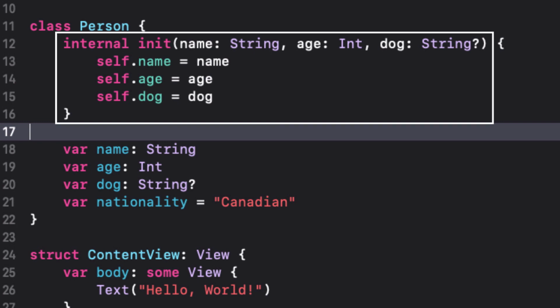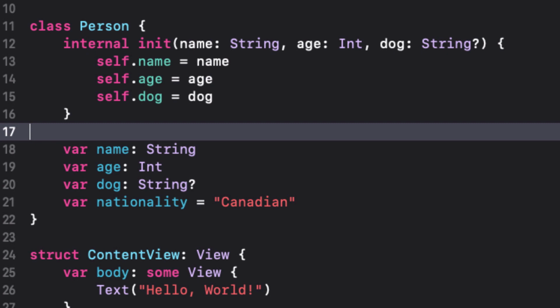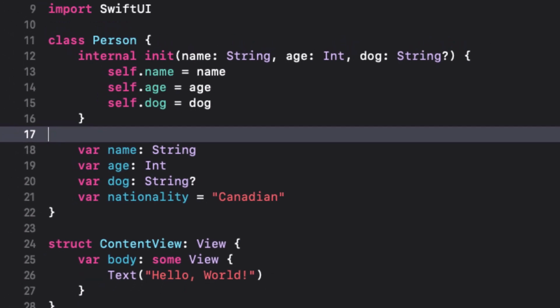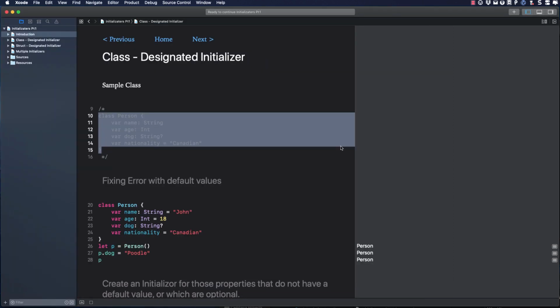What this does is allow us to initialize our person and provide a value for dog when we create our instance. If we wanted it to be nil, we'd have to specify nil. Of course, we could remove it if we wanted and our initializer will still work. It just means that when we create a new instance, dog will always be nil and we'll have to change it at a later date. Before we take a look at multiple initializers, let's look at structs.